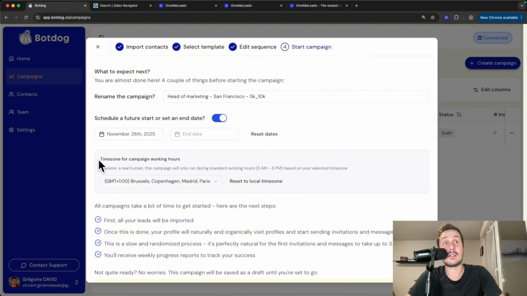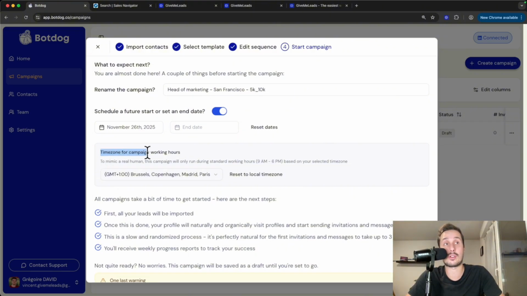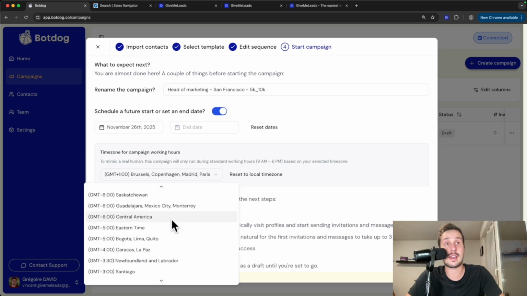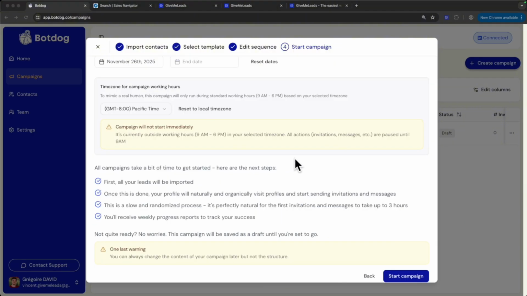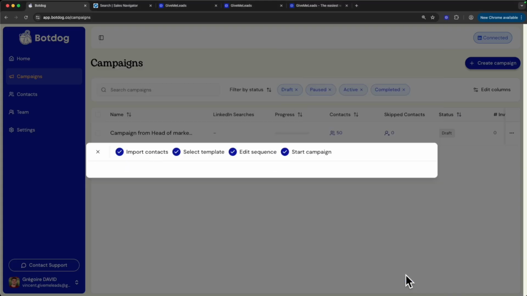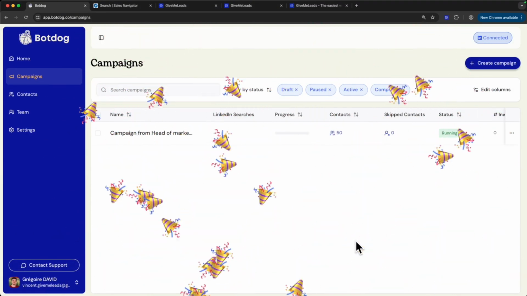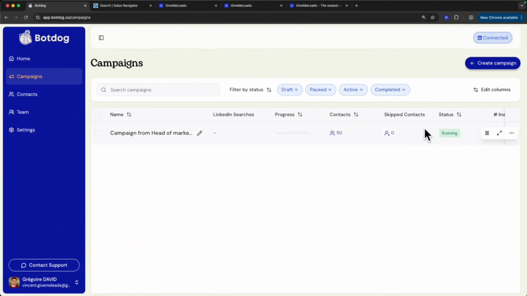And very important here, you have the time zone for your campaign. Because I target people who are in San Francisco, I don't want to use my time zone. So I need to change that and it's Pacific time. And finally, once you are ready to start your campaign, you just need to click on this button. And now our campaign is currently running, which is perfect.